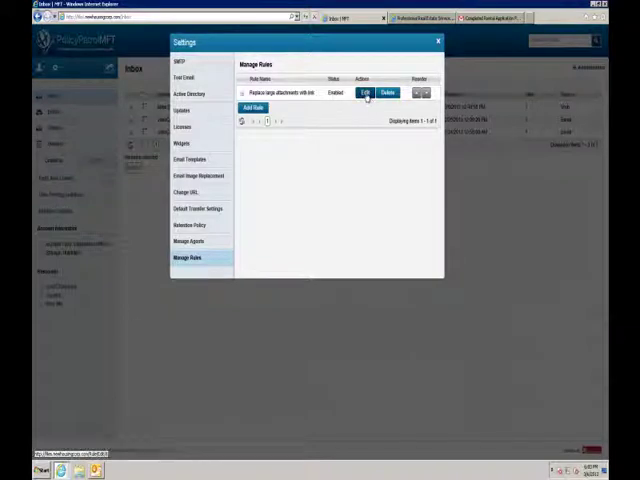So those are basically the ways in which you can send files and receive files with Policy Patrol MFT.